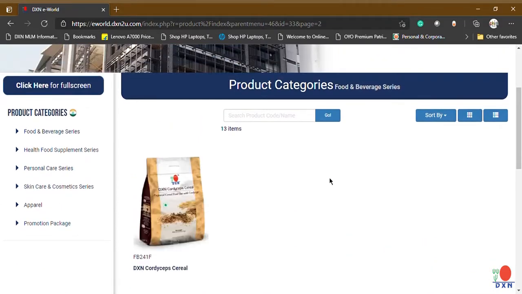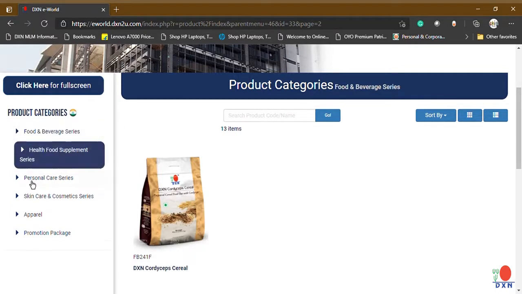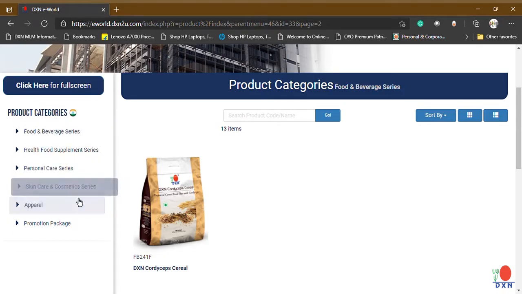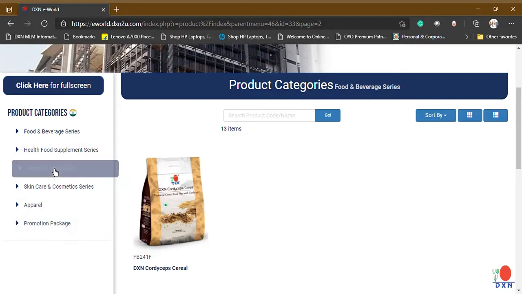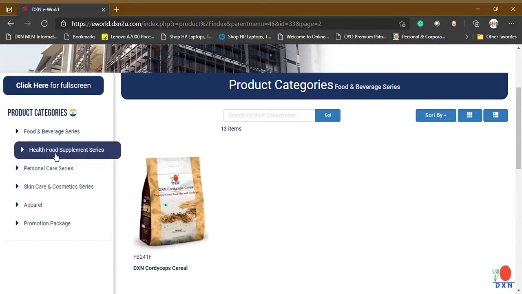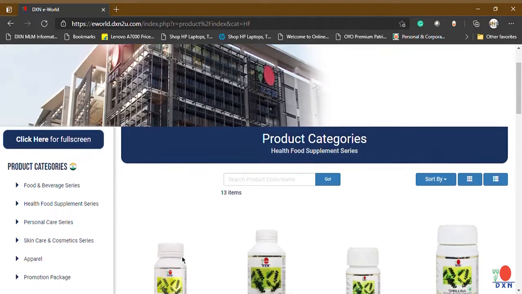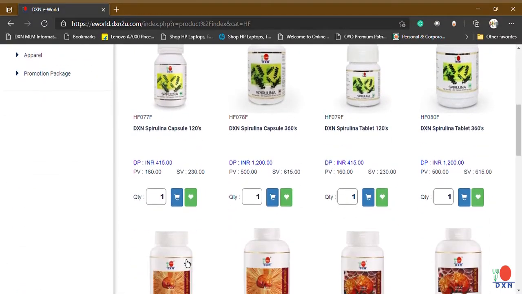Okay, so now here on the left side you see the product categories: the food and beverages series, health food supplement series, personal care series, skin care and cosmetic series, apparels and promotion package. I want to make an order of RGGL and spirulina, so I'm clicking on the health food supplement series. You click and check which products are under which series. I know that spirulina and RGGL are in this series. So here, I want 360 capsules, quantity 1.